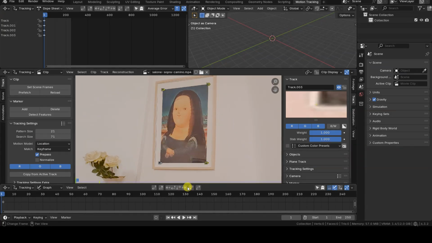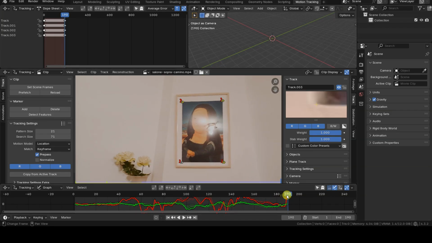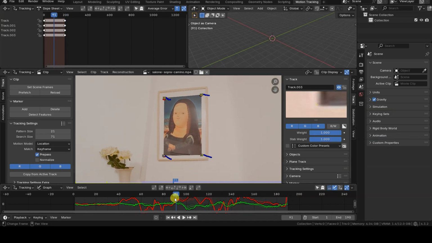I click on Set Scene Frames in the Track Clip tab to set the length of the Blender clip so that it matches the duration of the video clip. Then I click the Track Markers button so Blender will try to track the 4 track points throughout the entire clip.